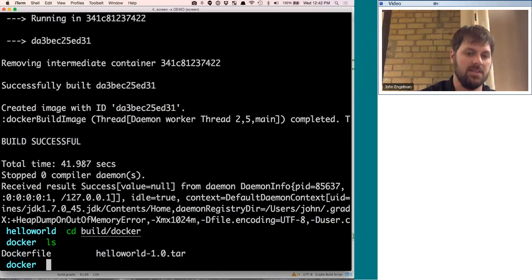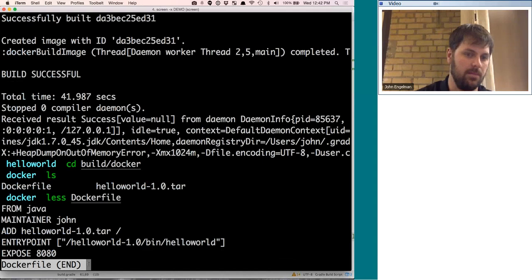And that Docker file is what actually is telling Docker what to build, right? So these are the lines in there. Using Docker normally, you would write your own Docker files like this. So we've automated creating that file from Gradle.